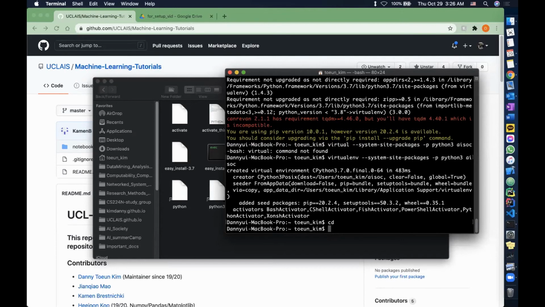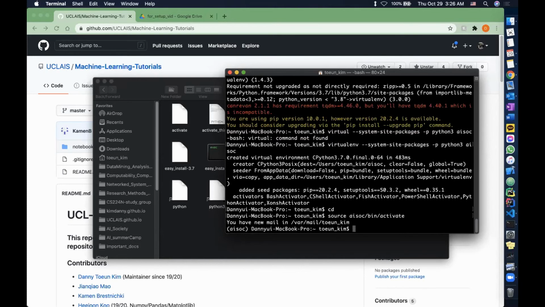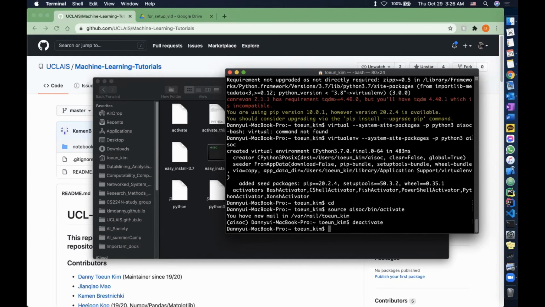Okay. So to activate, you need to do source and your name. For me, it's source AI SOC/bin/activate. Now you see this one, AI SOC. So your AI SOC virtual environment is activated. To deactivate, you just type deactivate, right? So let's activate.